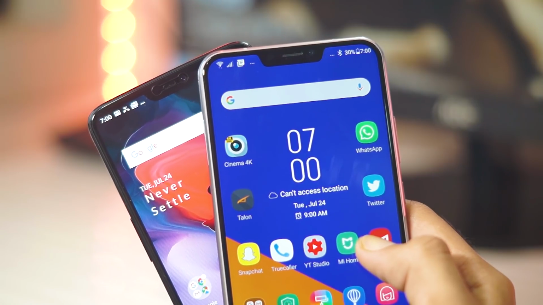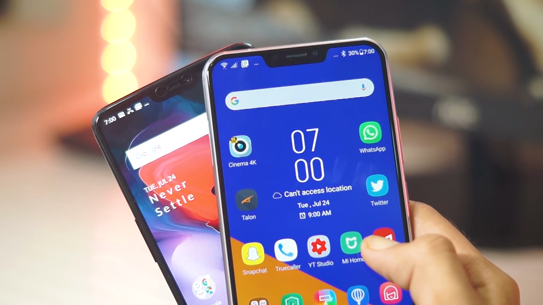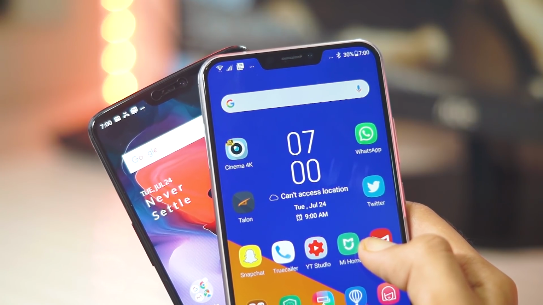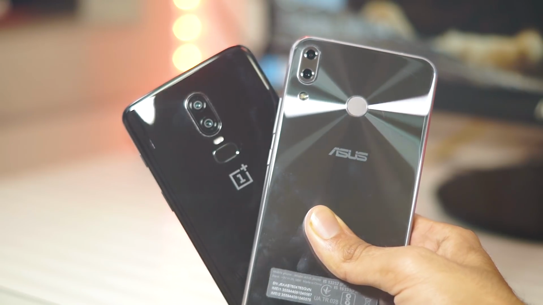So yeah, ultimately the choice is yours. I've pointed out the pros and cons of both of these phones, and I hope you guys can now make a decision on which phone you want to buy. Anyways, that was my camera comparison between the Zenfone 5Z and the OnePlus 6.